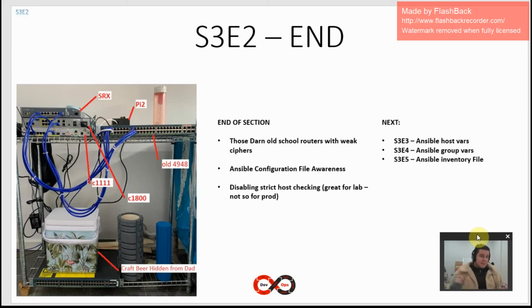Speaking of lab, that's just some kit I have in the garage that's turning power to heat at a few cents a minute. I've got an old SRX, old 1800, an 1111, and a really old 4948 that is a giant waste of, it's not good for the environment. And next to my back rollers, because I have a bad back, I've got some craft beer that I hide. I've got a nice 6-pack in there.